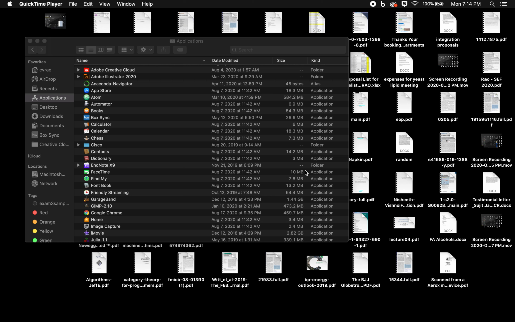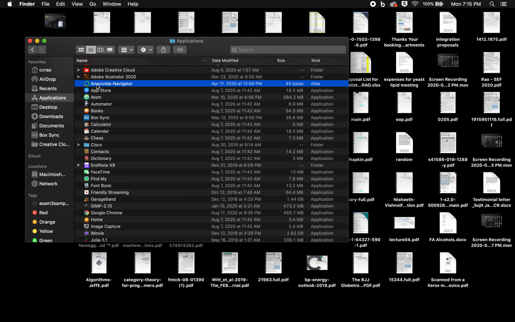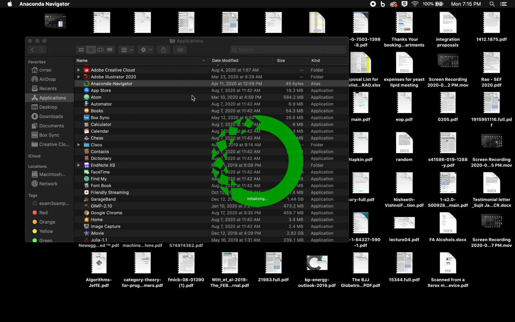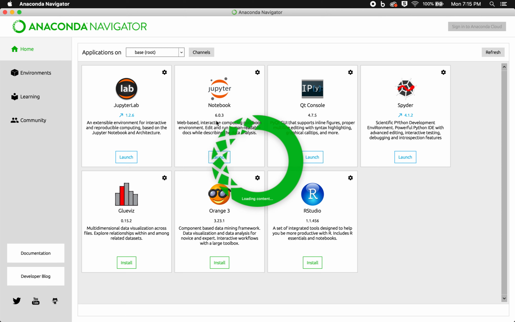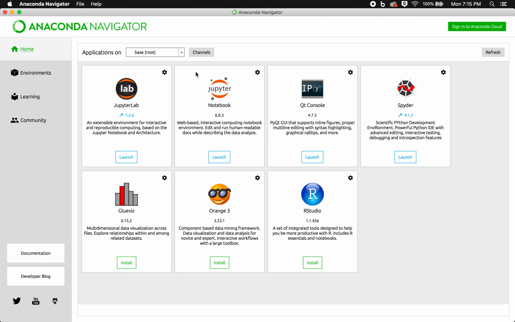So the first thing you want to do is find Anaconda Navigator on your computer. On a Mac it would be in the applications folder, or from your taskbar on Windows. So that's what we're going to start up. We just double click Anaconda Navigator, and this will just take a couple seconds to load up. Here we see it initializing. And the program that we're going to use, which we'll see in a second, is Jupyter Notebook. So here's the Jupyter Notebook.